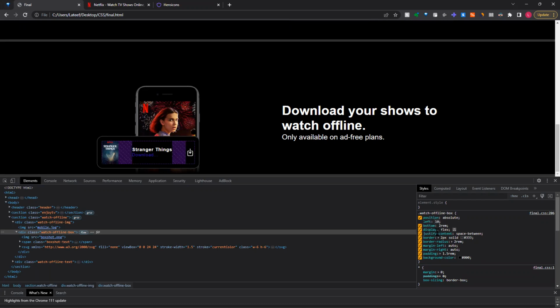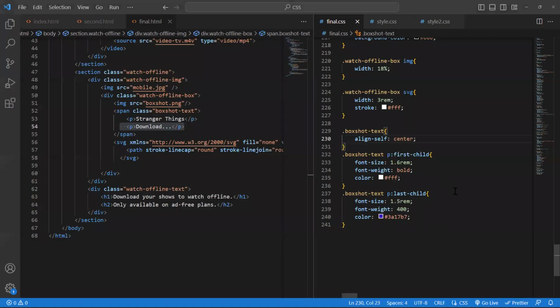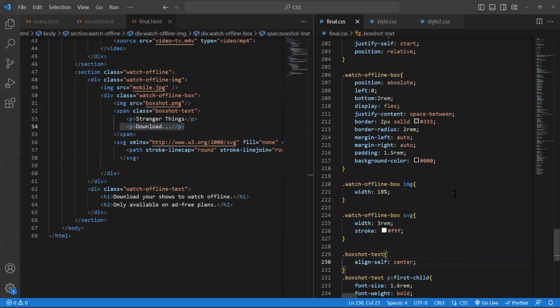So let's try. We tried 10 the other time, I believe. So let's try it again and see if that works fine. Okay, it's a little bit to the right. So let's reduce this one. Okay, let me see. Yeah, this 7M seems okay, but I remember that I had the margin left and margin right auto. So let's see what we can do.